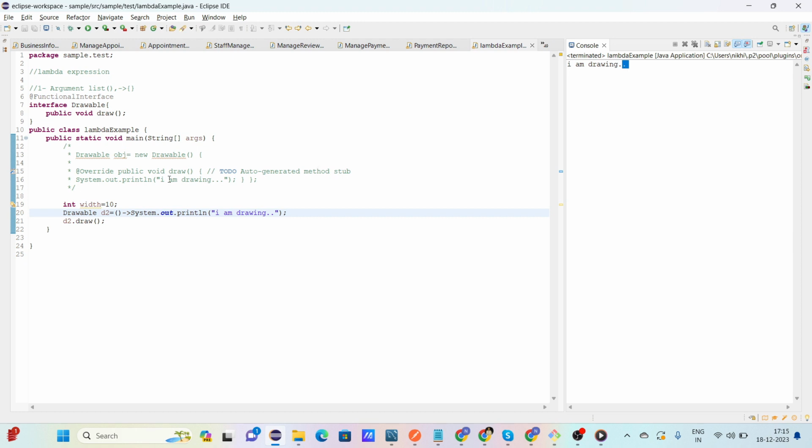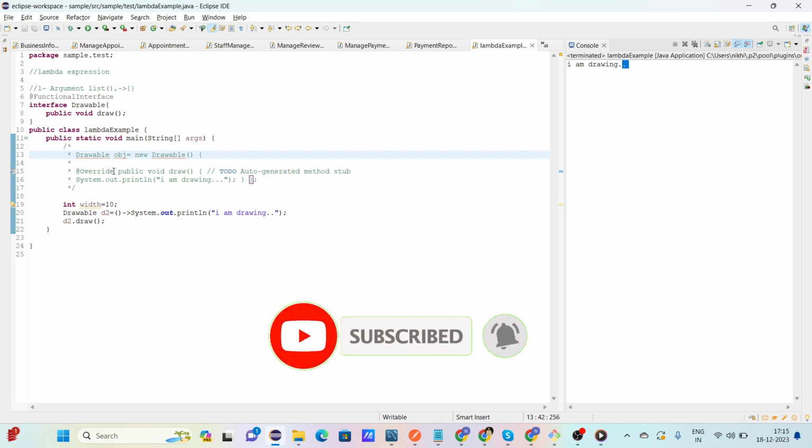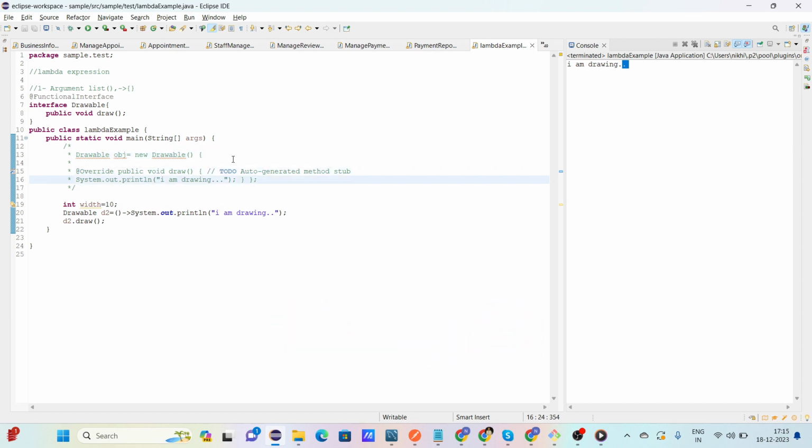So you can see how many lines I have reduced: 1 and 2 are the method name, 3 is whatever execution we have, 4, and after that the curly braces, 5. You can say we have already reduced 5 to 6 lines using that lambda expression. So we can write the whole thing in a single line. This is the power of lambda expression. That's why we are using lambda expression.